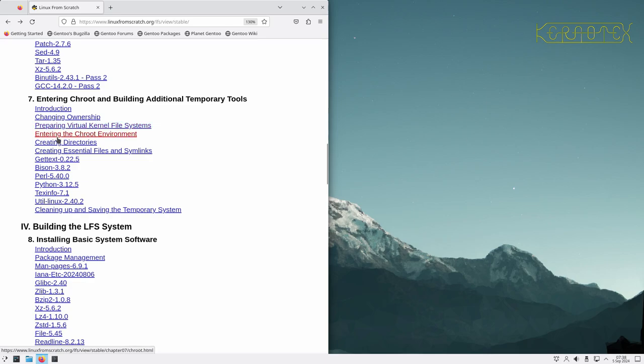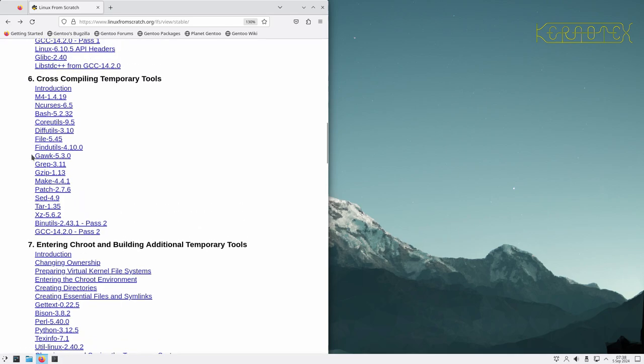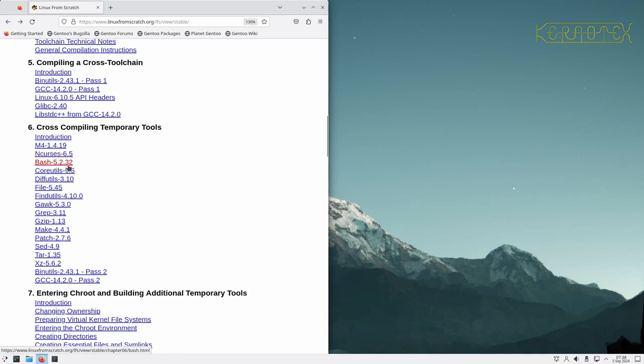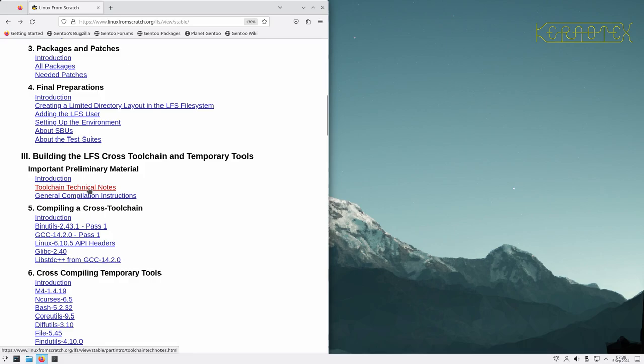Chapter 7 gives you a good idea of how the transition from the temporary tools to the final system starts to take place. There's also a very detailed and very technical read on this link here, Toolchain Technical Notes, which explains how the cross-compiling works. It's kind of a fake cross-compiling, but the principles are similar.